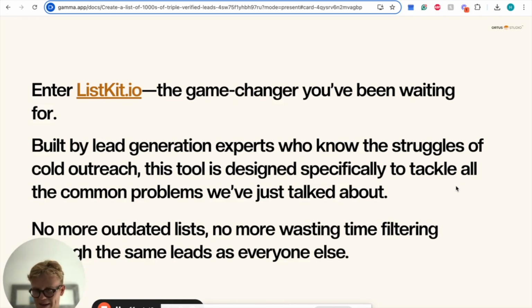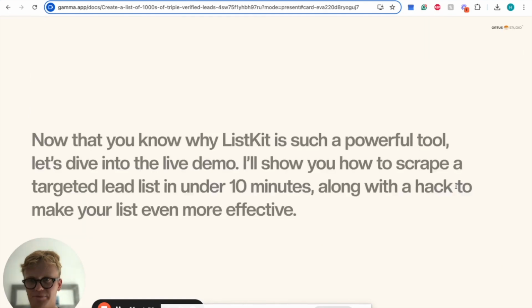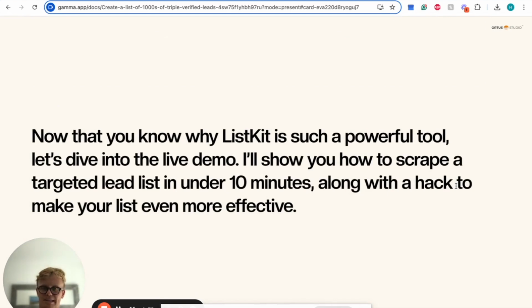And the best bit about it is, no more going through the faff of exporting your leads to Apollo, then putting them through a third party like MillionVerifier to verify them again. They triple verify their leads. So it just takes the aggro out of pulling lead lists. But now you know why Listkit is such a powerful tool. Let's dive into the live demo.